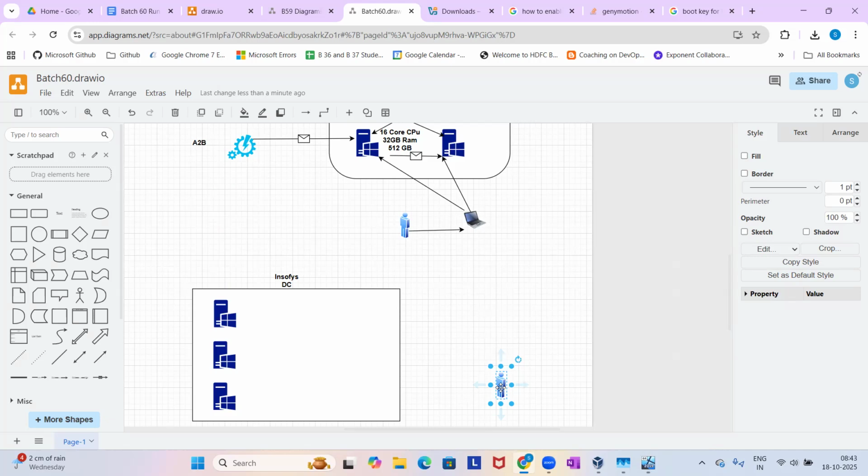So what is this RDP? How will it work? I'll tell you now how we will connect to the servers in the organization. If you are in the office, how we will connect. If you are doing work from home, how you will connect to the servers. Both you should know.